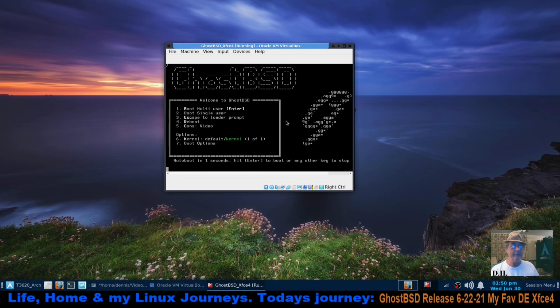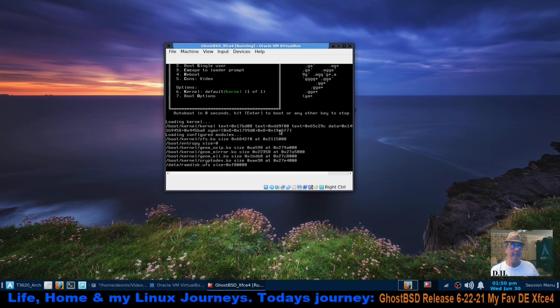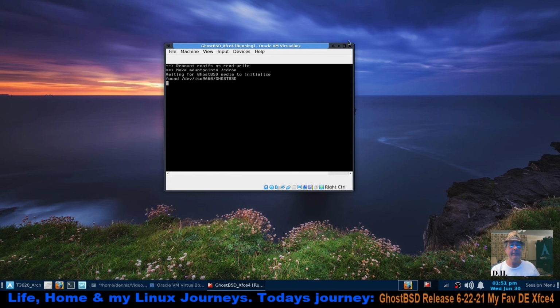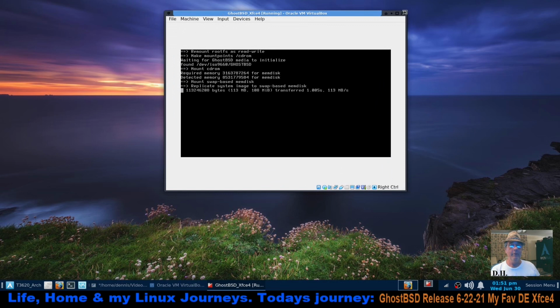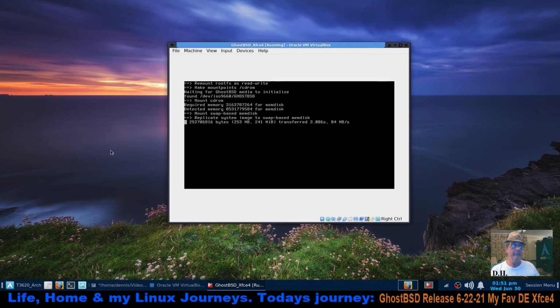GhostBSD. You have 5 seconds to make up your mind here. Most of the time, you're going to just boot into the multi-user. There may be a circumstance where you want to use the other ones. Something wrong with the bootloader, and you just need to boot in as a single user, but I'm not sure of all the different cases. I am learning. It's going to take just a minute to load up.